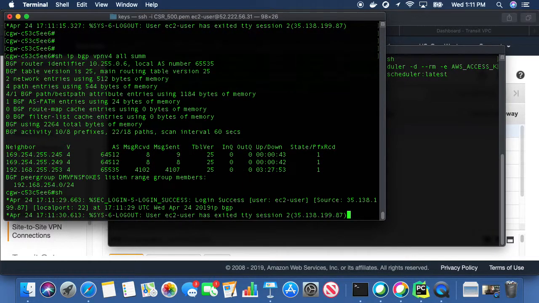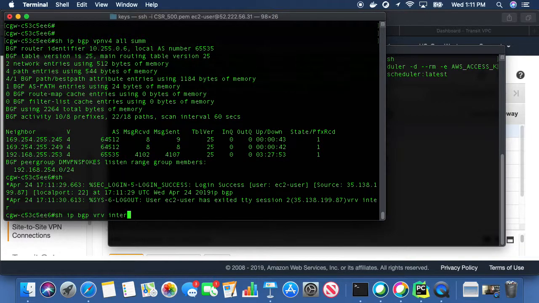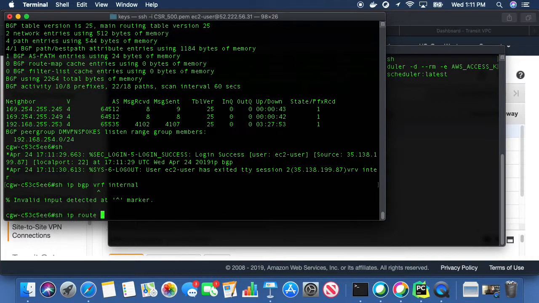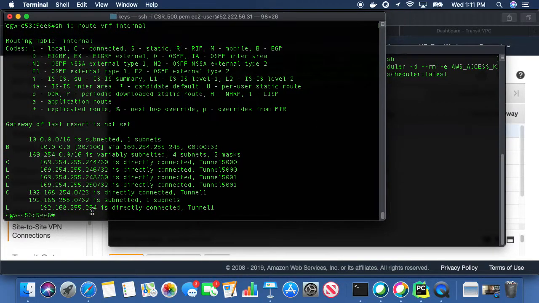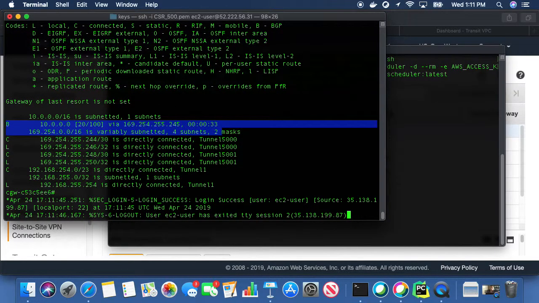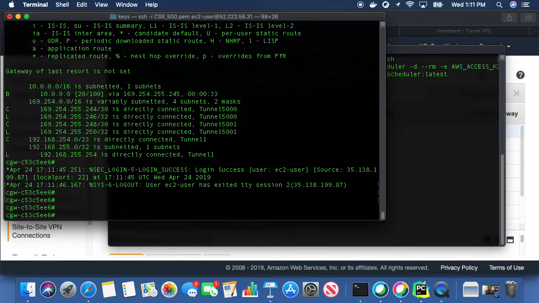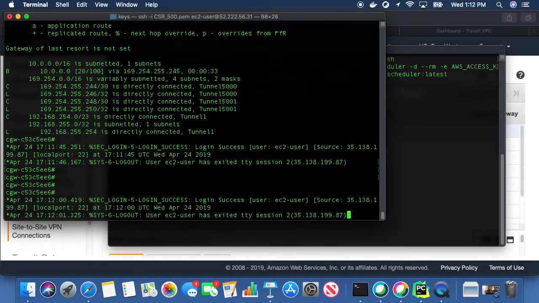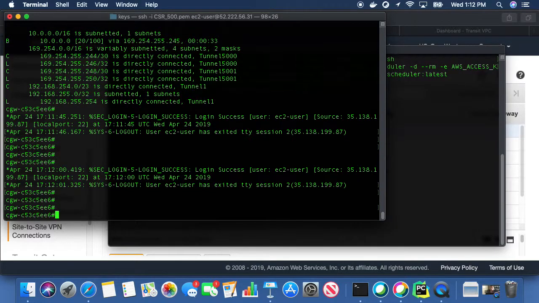So if I show IP BGP VRF internal, show IP route VRF internal. Okay, so I have the route, and I have it from both peers, and the route is 10.16. Okay, so now I can reach that VGW. I have the route. This router here can share it with every other router in the cluster. If there was a router a part of the cluster crossing direct connects, I could send this back to the enterprise. So now there is routing, and it is configured.